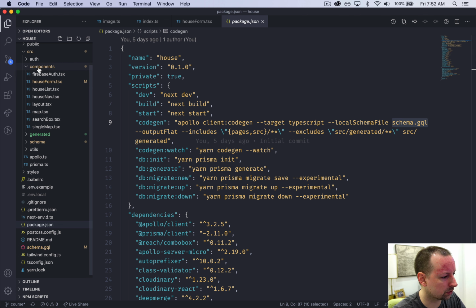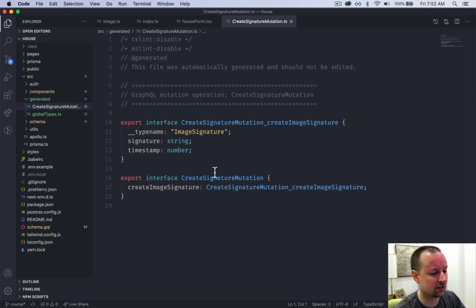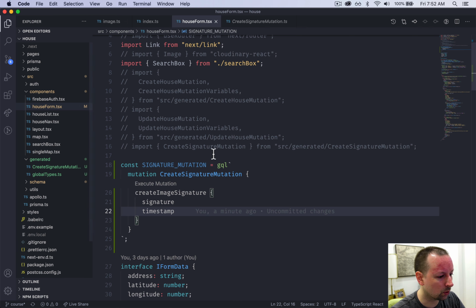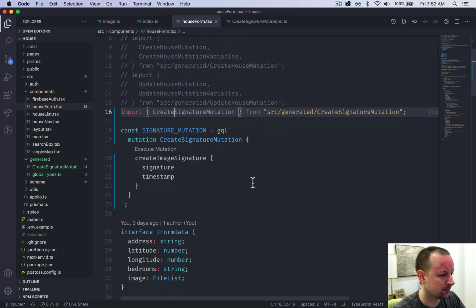So it created a new folder for us inside of source, called generated. And right now it's generated types for our call to the mutation. This is really cool because now the data we get back from the mutation and the variables that we send to the mutation are all typed. So this is exactly what we wanted. If we go back to the house form now, we can import the create signature mutation type that I already sort of set up here.